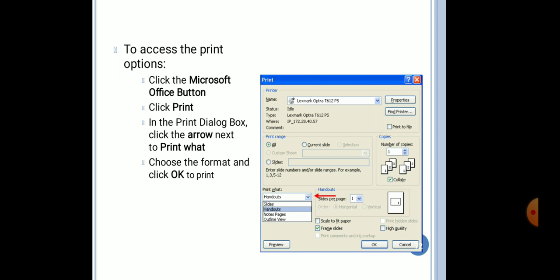How can we access the print option? If you want to access the print option, first of all click on the Microsoft Office button, click print, and in the print dialog box click the arrow next to print what, choose the format and click OK to print.